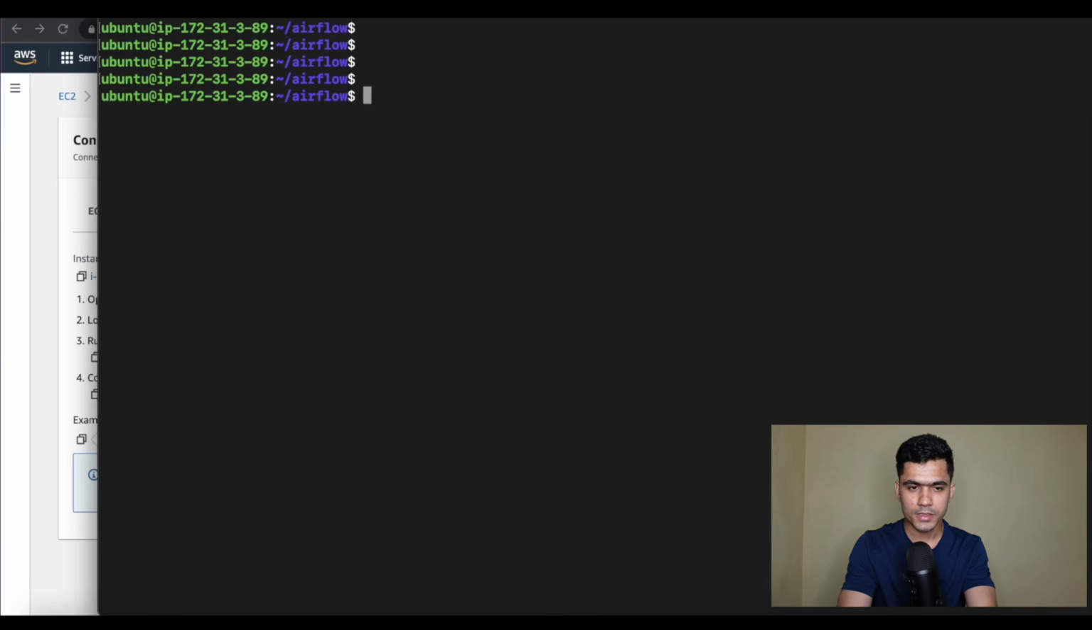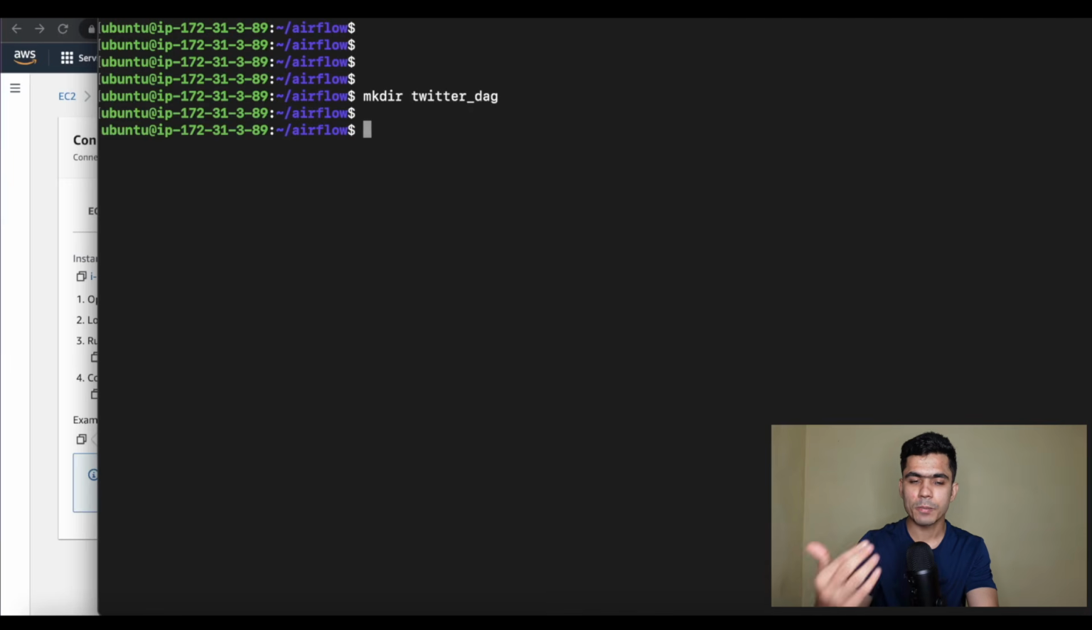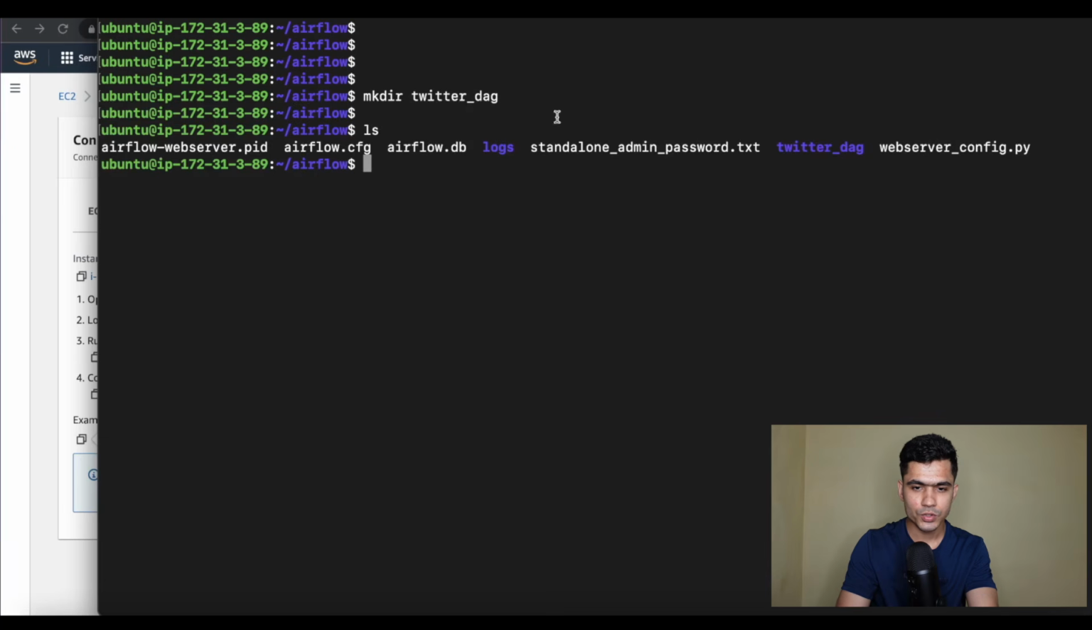So let me just clear the screen, and we will create one new folder using mkdir, Twitter_dags. This is where we want to store all of our Python files. If I do ls, you should be able to see Twitter_dags. This is the same folder name that is stored in the airflow.cfg file. So make sure you change it accordingly.